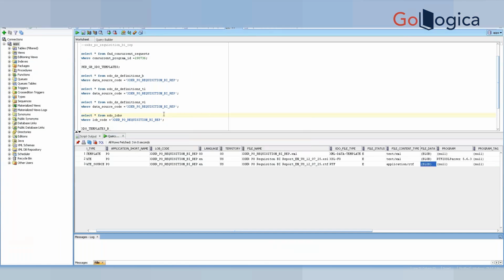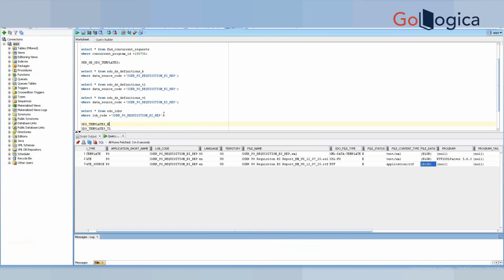See, suppose someone asks you in an interview: I want to download the data definition and RTF layout in XML Publisher without front end access. So you have to tell them you can download through the backend called XDO labs, with the lab code being the data definition short code and the template short code.